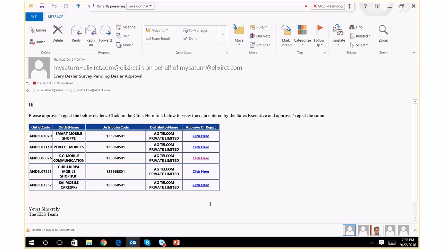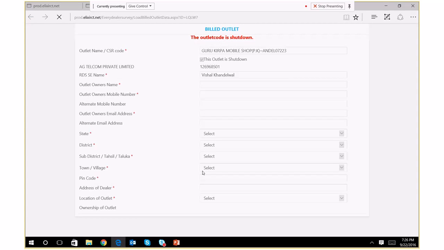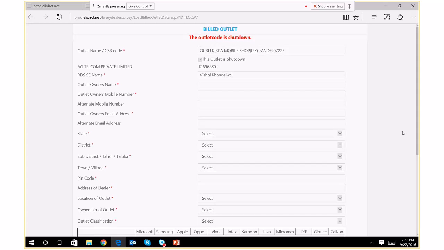So let's click another outlet. Let me try to take Guru Kripa Mobile. Guru Kripa Mobile is an outlet which the sales executive has said is shut down. Since it's a shutdown outlet, there is no data that is visible. There is no data that is captured.